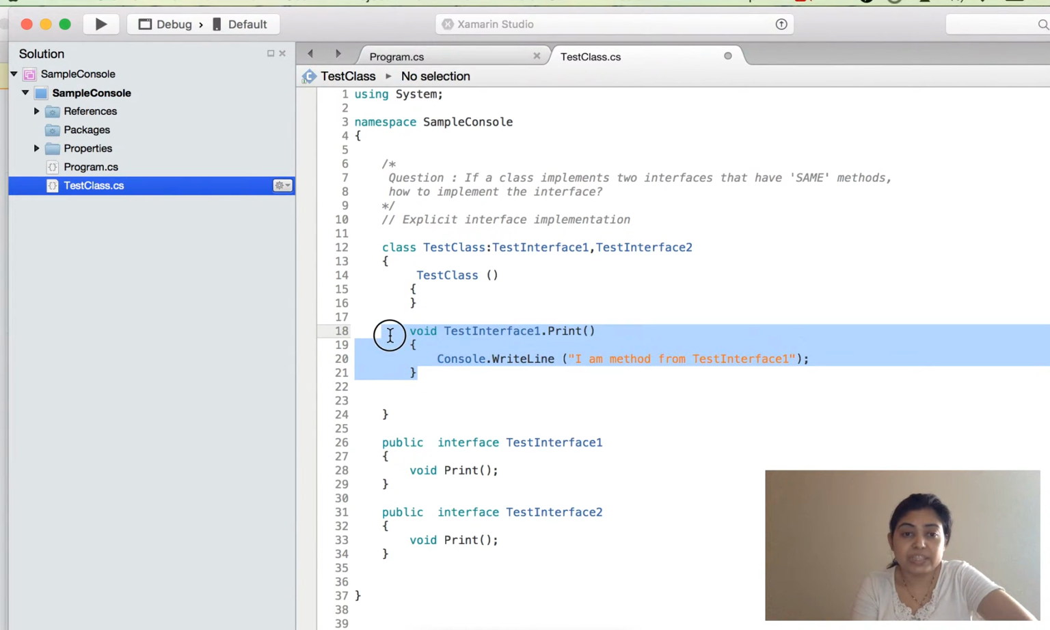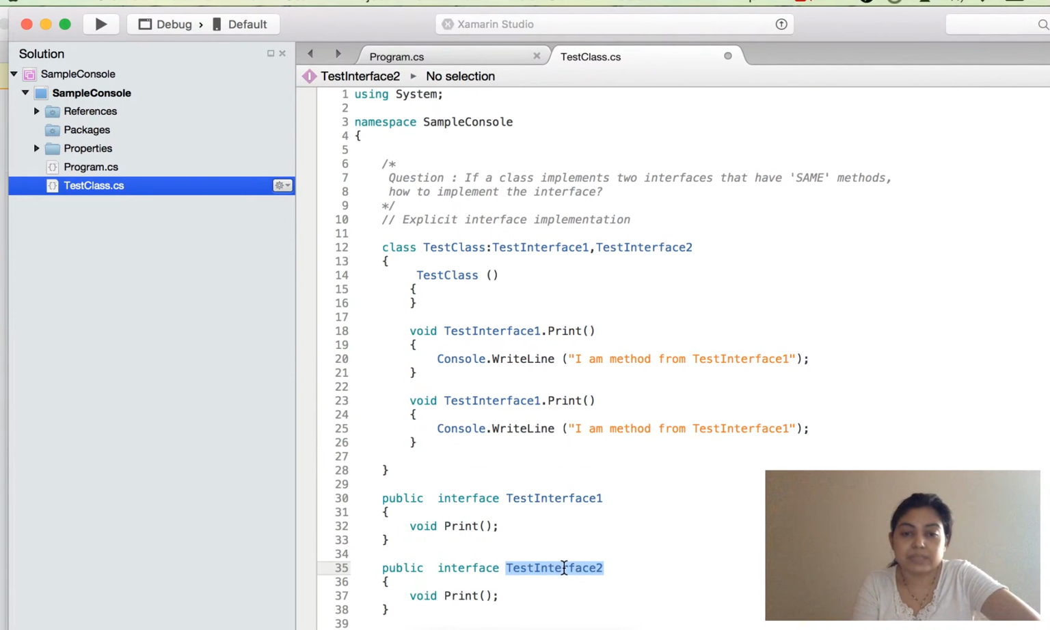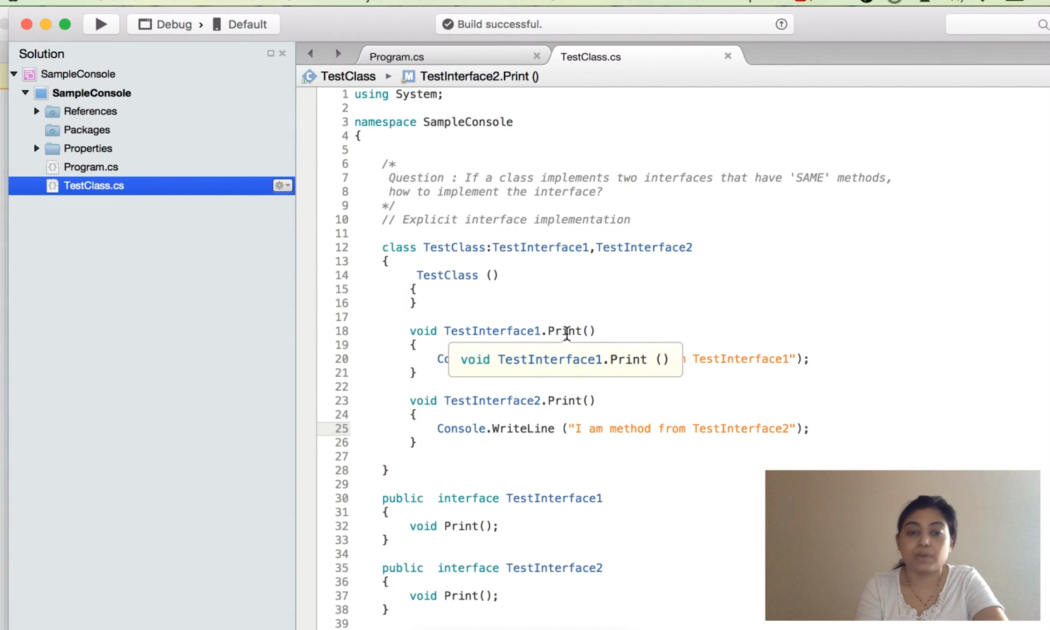Similarly, we now need to implement the print method from the second interface explicitly. So we just use its interface name dot method name, and then put the logic into the implementation. In here we are printing on the console, "I am method from TestInterface2." Now if we try to compile this, it says build is successful. So this is how we implement the same method from different interfaces, by using a terminology called explicit interface implementation.